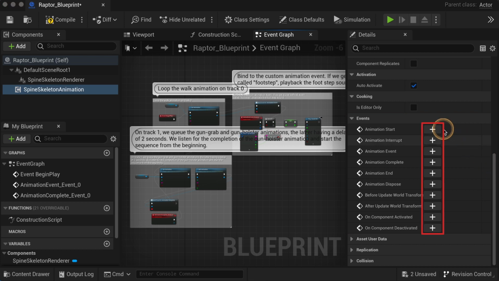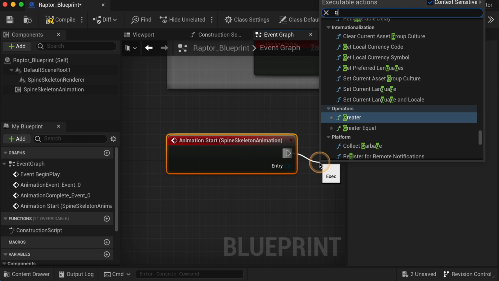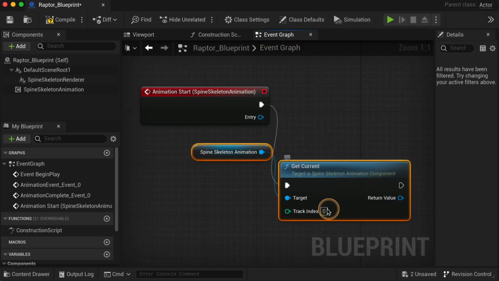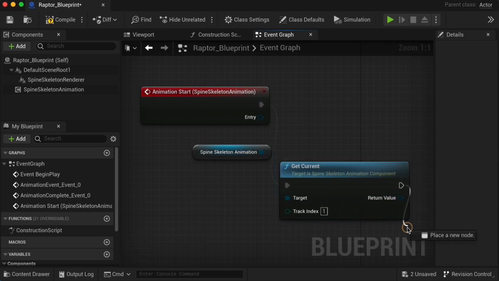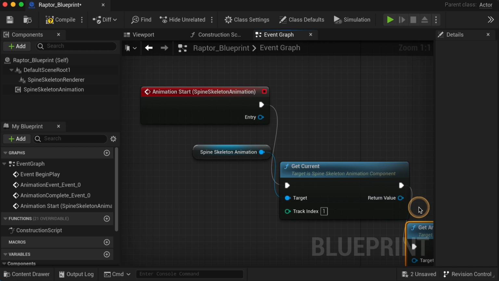Click on the plus sign of each event to bind to an AnimationState event. For example, you can use the Start event of AnimationState to display the name of the animation that began playing on track 1. Drag from the execution pin of the AnimationStart node and then select the getCurrent node to connect it. Set the track index of the added getCurrent node to 1, then drag from the execution pin and choose the getAnimationName node to connect it.